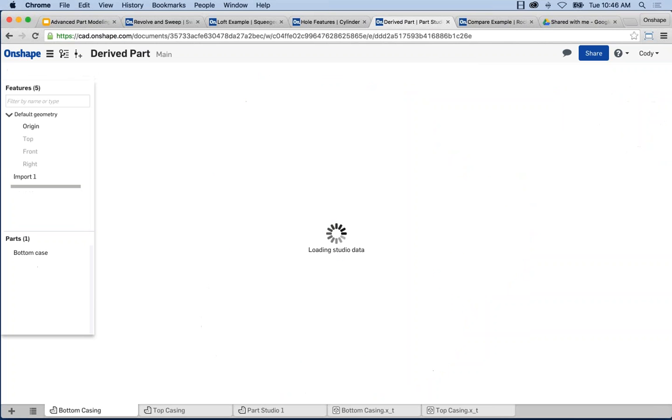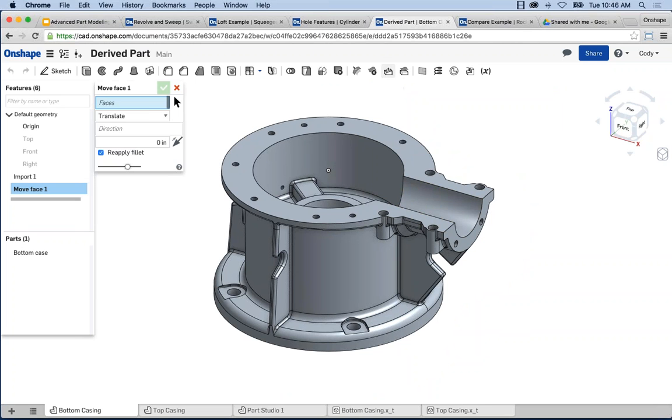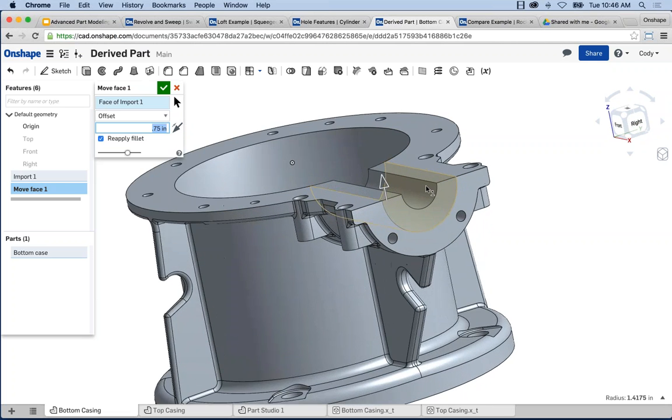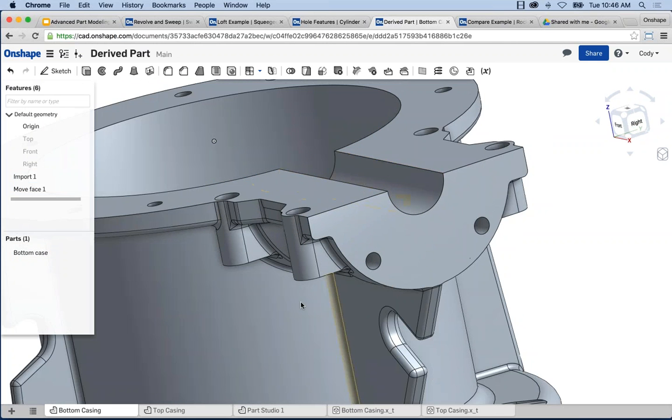I'm going to go back to the bottom casing, and I want to make a change to this model. In this case, we'll do a move face, offset, select the face, and we'll just do a 3/4 inch offset. Okay. So all I'm really doing is I'm making this outlet diameter smaller. Right? So I'm making that diameter smaller.